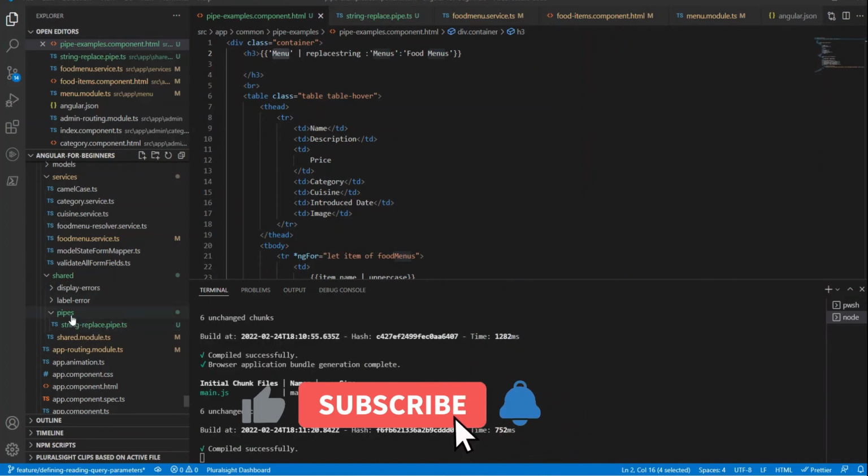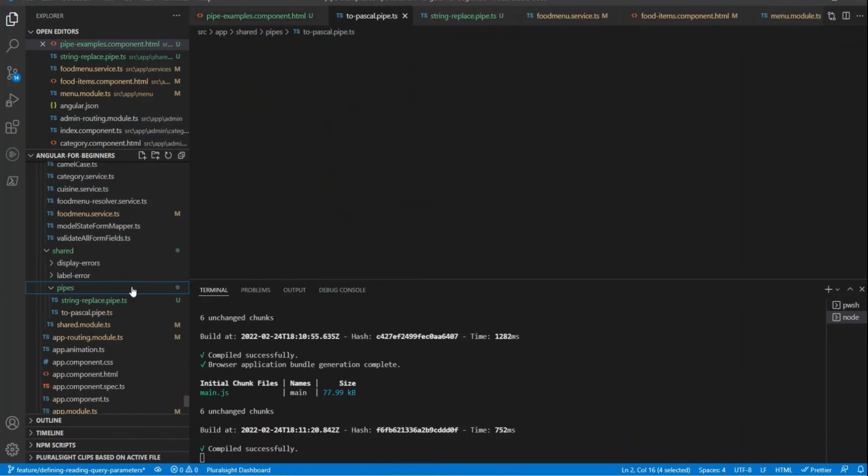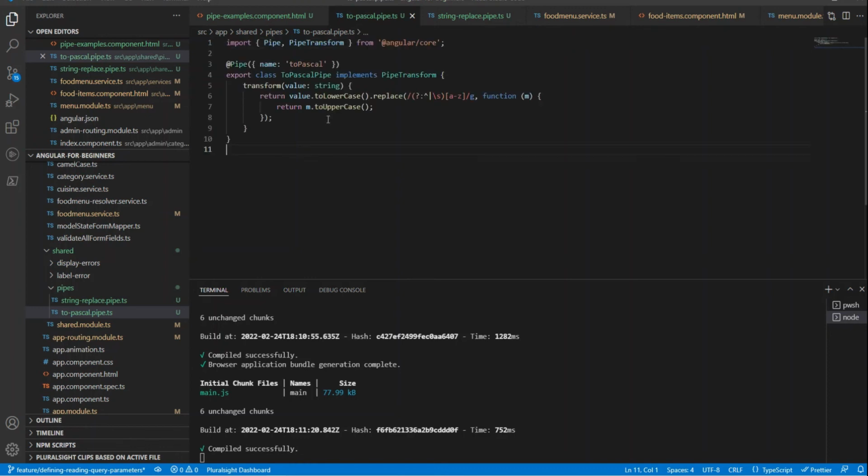Now let's build a second pipe called toPascal pipe. What it will do is it will find the first string and then replace that string alone with the capital letter. So this is exactly the same as how we defined it in the last pipe. In this case, we're going to take the whole data, change it into lowercase, take the first one with this regex and change it into uppercase and return the whole data. That is what this is doing.